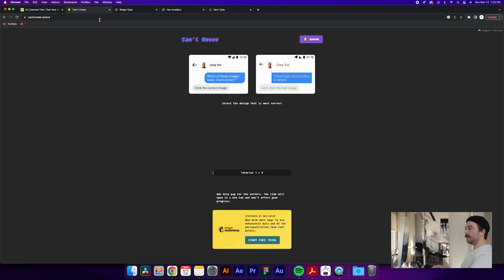The next one that we're going to jump into is Can't Unsee. Again, each one of these will be linked in the description below, but this one is can'tunsee.space. So Can't Unsee is essentially a bunch of UX patterns, and you have to decide which image is most correct. Sometimes, I guess that can be subjective, but this will give you a quick way to identify inconsistencies or problems with UX patterns.